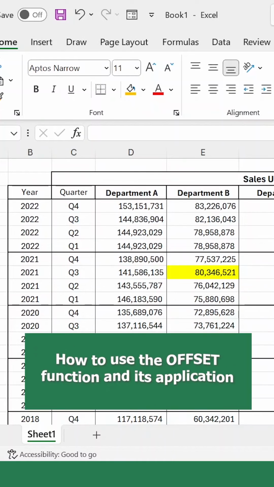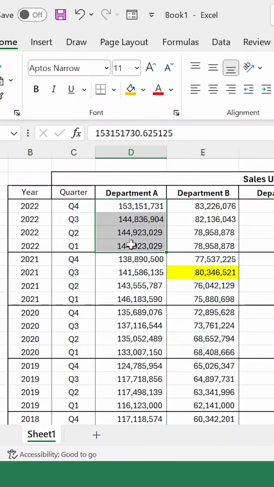Let's see how to use the offset function and its application. We have different departments. Assuming we want to add the totals for each year, for example, the year 2022, and we want to make it dynamic and choose which department.